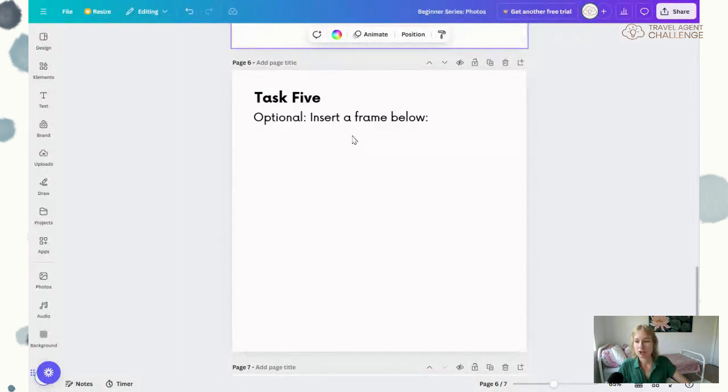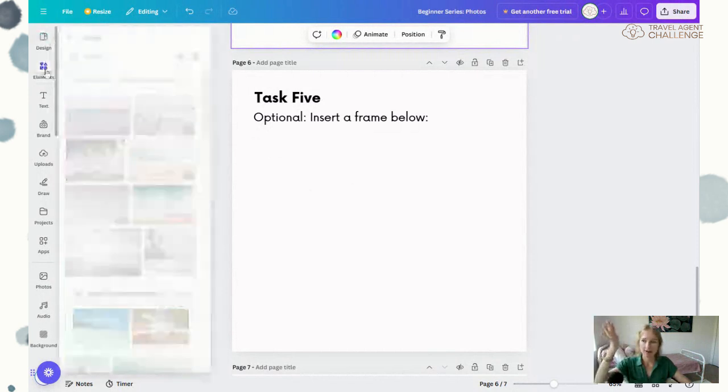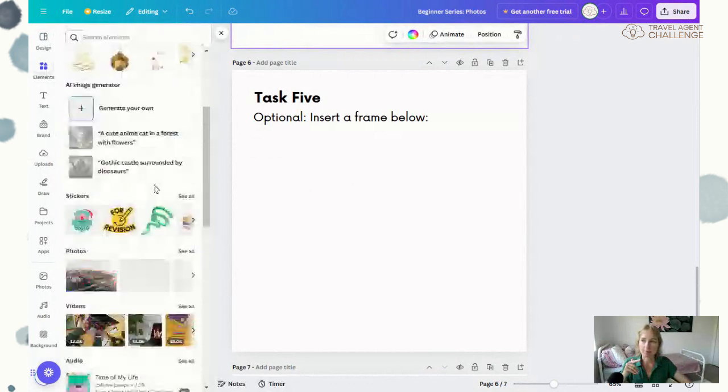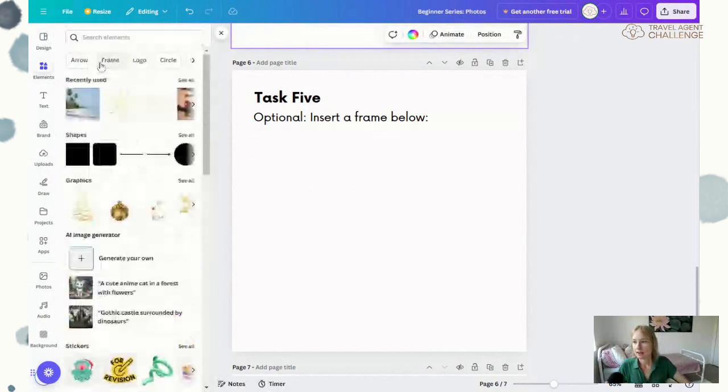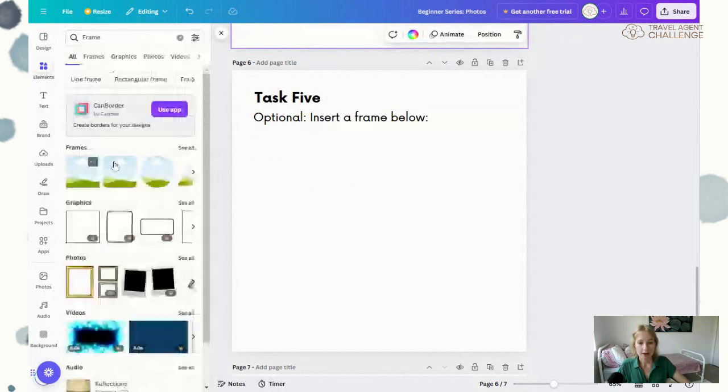To find frames to start with, we come again over to the side, to our side navigation, and we're going to hit on elements. And then we are going to get out of our photo, so we're going to click the little back button here. And then if we scroll up to the top, you can see under our search, we've got frame. So if we click frame, this is going to show us these frames. So we're looking at our very top one.